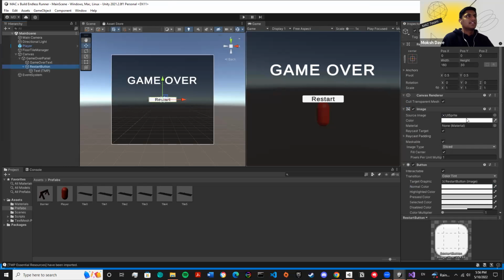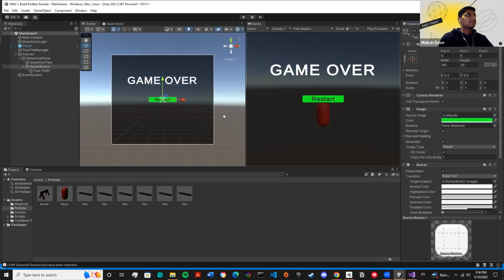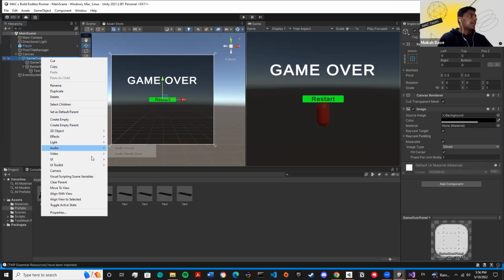We can change the color of the background. Oh wait, that'll be over here, sorry. Oh, if you click on the button, you can change its background. So let's say we want maybe something that looks green to restart. So that's a restart button. Let's also add maybe an exit button.